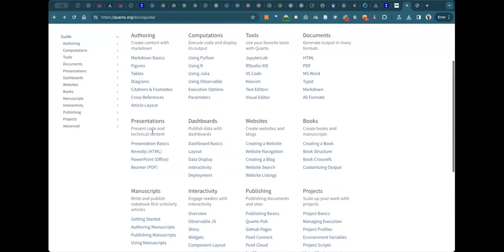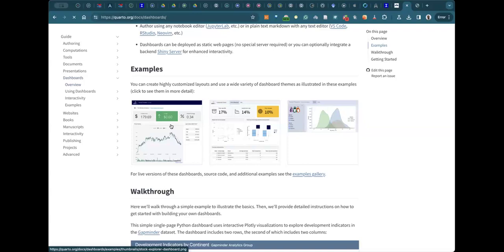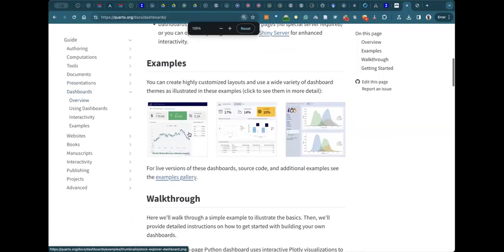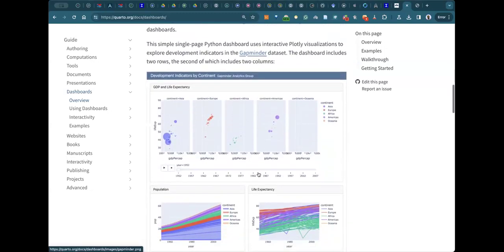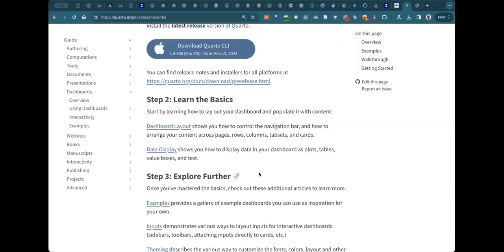You can use Quarto to do presentations, that is PowerPoint. You can use it to build dashboards. We know what a dashboard is, right? Something like this, where as a data scientist, sometimes you need to create a dashboard where you can create some kind of visualization and whatsoever. So you can use Quarto to create a dashboard. You can see it, yeah.